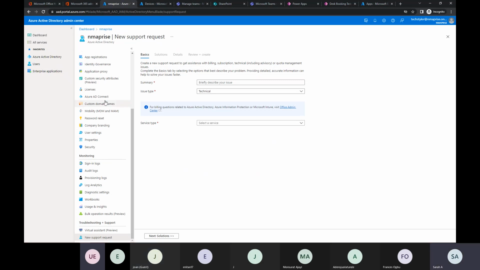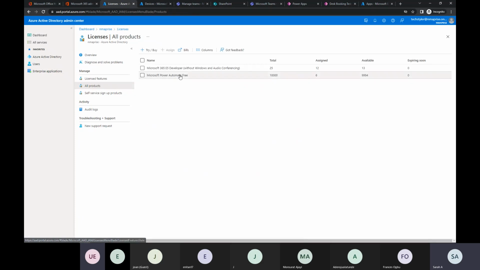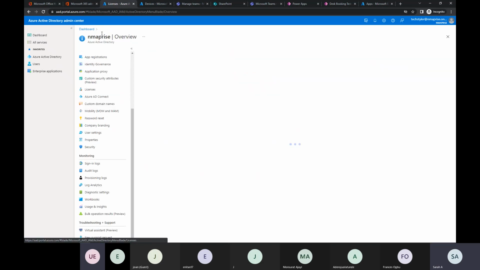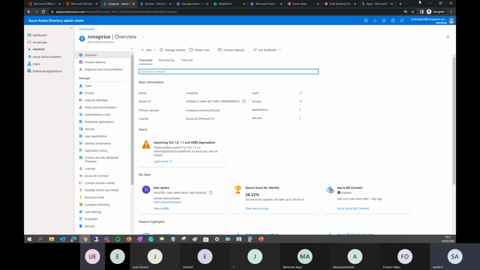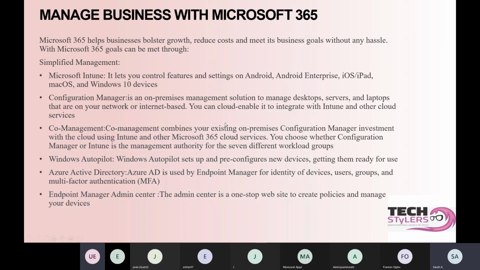Okay. Also licenses. You can also add licenses here. As you can see, I only have 2 licenses, E5 and Power Automate, which is free. If I want to add extra licenses, I can do a trial or I can buy. So these are the various things that help simplify. These are just the overview anyway for the MS900. Okay, moving on, let's see.